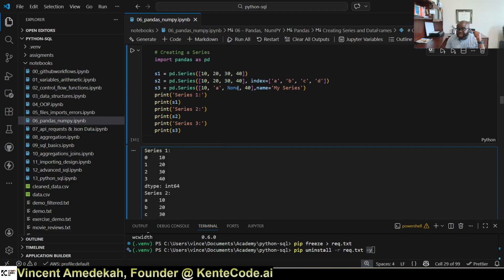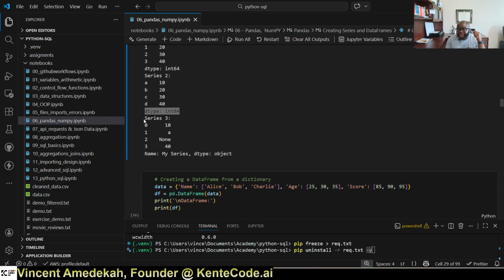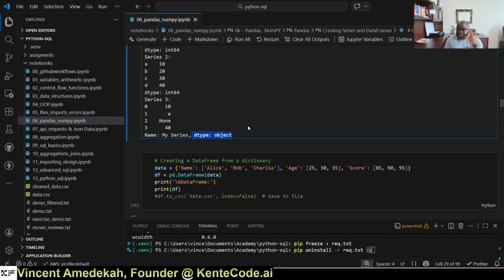Now the third series, we show you can even give a name to the series. You use the keyword name, you give it a name, and this series has different data types. You see, the name of the series is my series. It has the default indices, and because it has different types of data in it, the data type is referred to as object. Okay, so that is series.